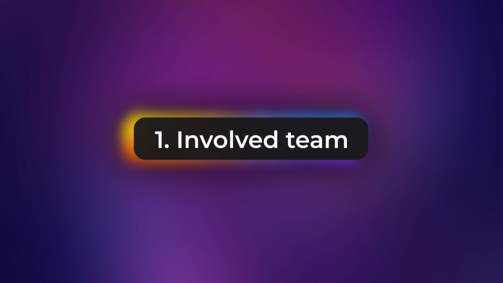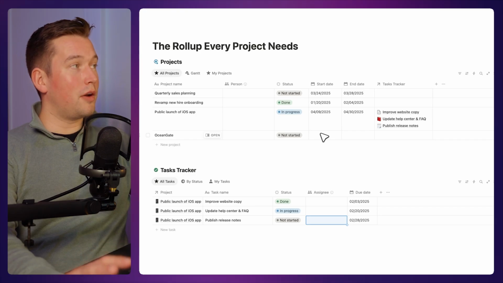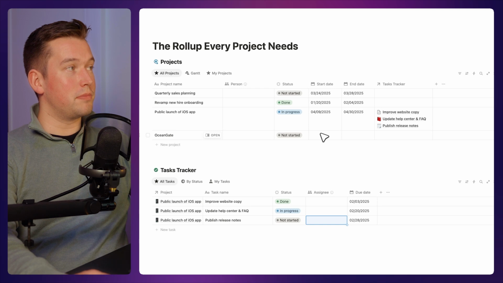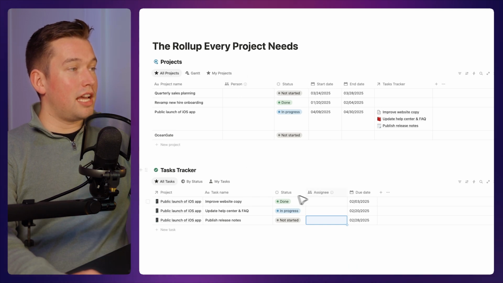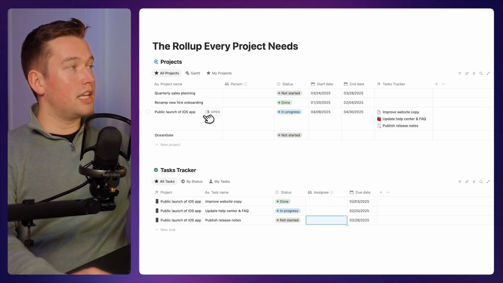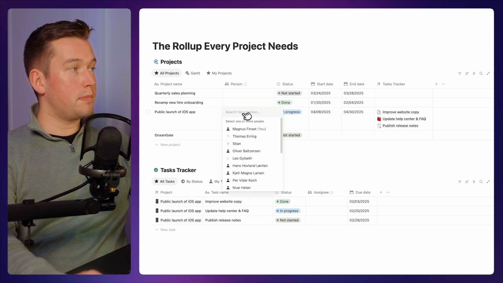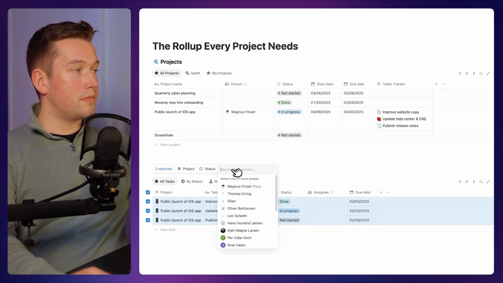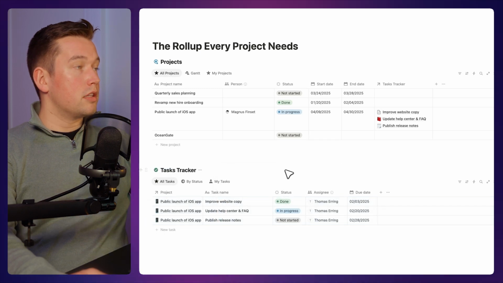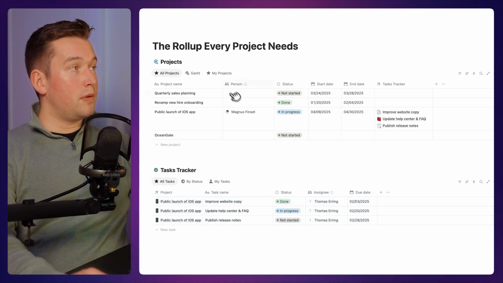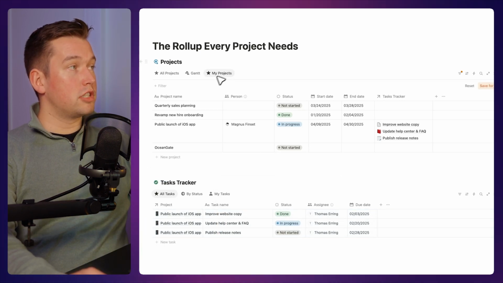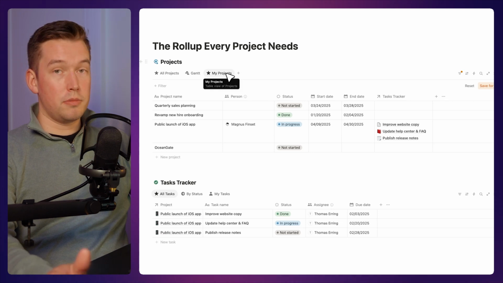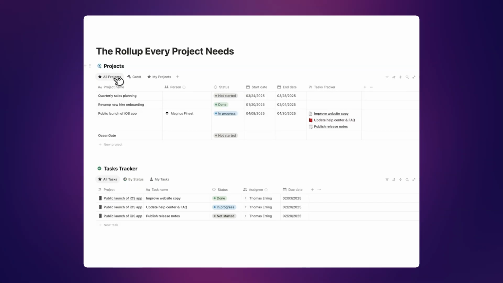This is the rollup that every project needs. In front of me now we have projects and tasks inside of a Notion system, and both projects and tasks have a person property. So let's say on public launch of iOS app, I am the project manager and Thomas is assigned to all the tasks. The problem my team found is that if we want to leverage the My Projects view inside of Notion, and Thomas especially now in this case, we have to manually add him to the person property.